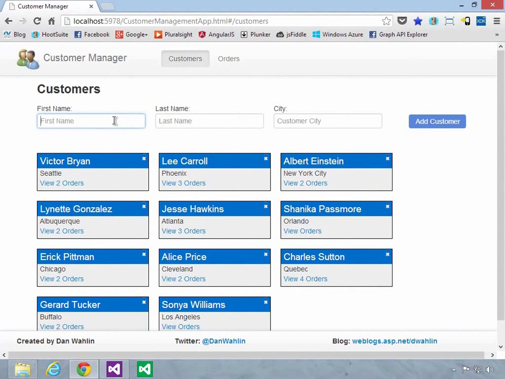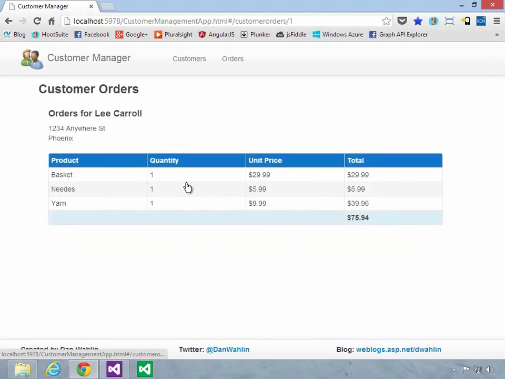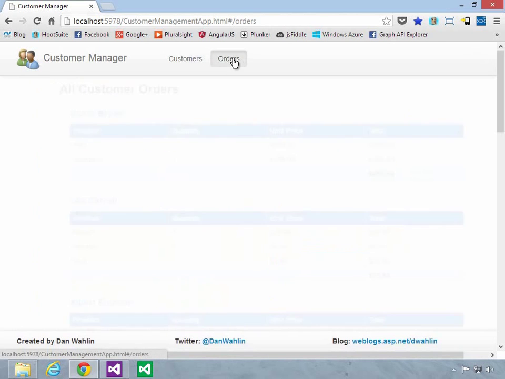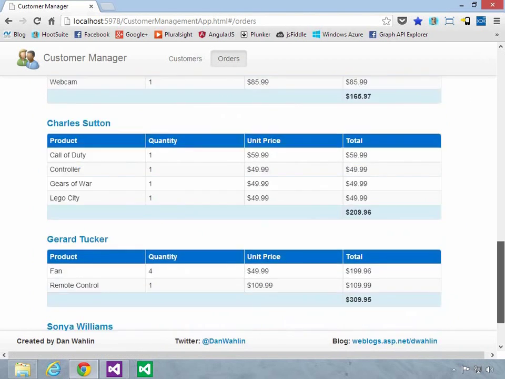So I can come in and add in customers if I'd like. And we can go ahead and add that, and you'll see it alphabetizes them and all that. So I go here, I can remove it back out, and I can then click on orders. So we'll go to Lee Carroll. That'll take me into a separate page, a separate view actually, but it didn't reload the whole shell page. Go back to customers and go over to orders and see all the customer orders here.